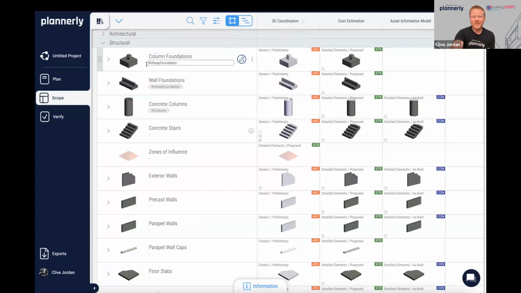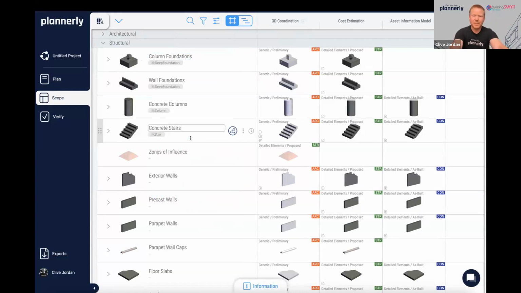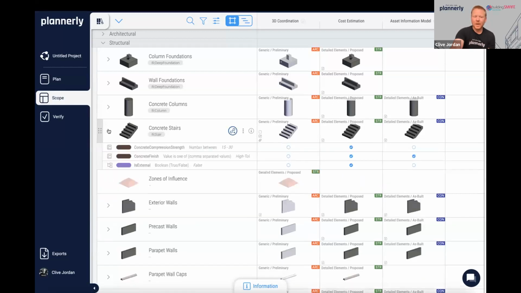So we've got column foundations that have an IFC entity type, columns themselves, stairs. We might have IFC stair as being the entity, and each one of these also has a set of properties that might also be part of our standard.